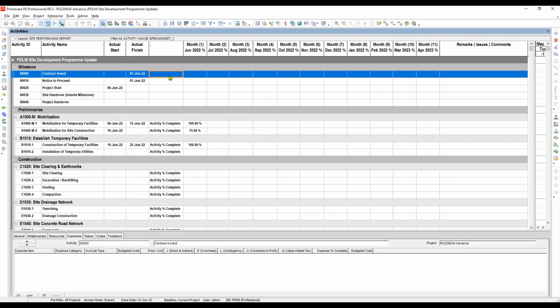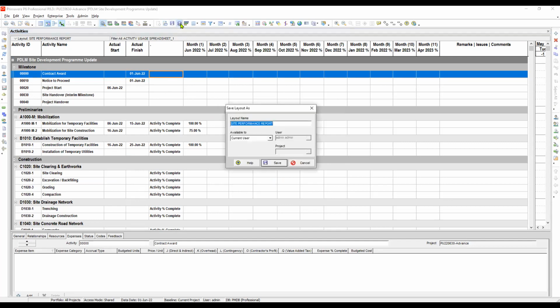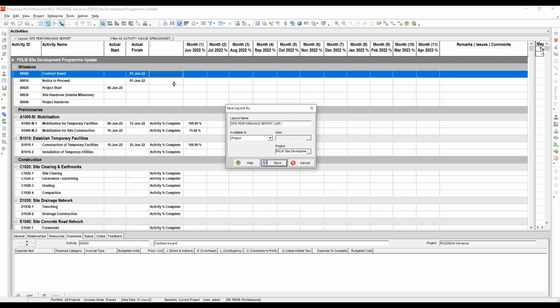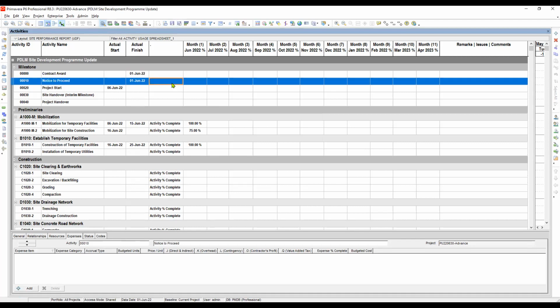The first thing that we need to do here is, of course, we have to show the columns. Okay, let's save this. Let's say we will save this into the site performance report, but it is using the UDF. Okay, let's save it. Okay, here we go.